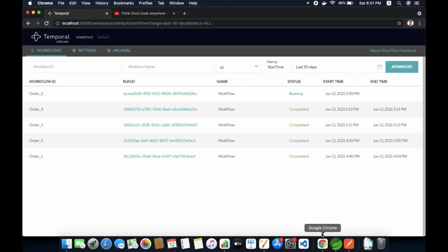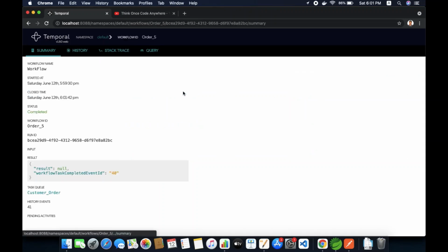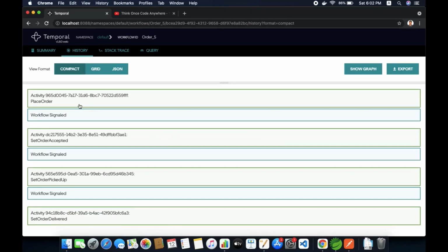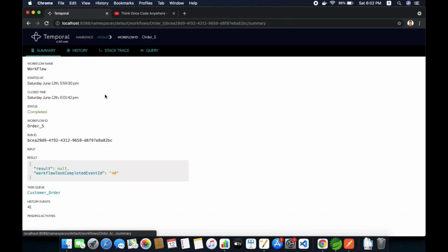Let me see the status of this. Here, the final order number 5 has been marked as completed. Let's see the final flow. Here it is saying the first incoming signal or activity is placing of the order, followed by the order being accepted from the restaurant, then the order has been picked up and then the order has been delivered. So this is how the workflow process executes. It's like a long running process.